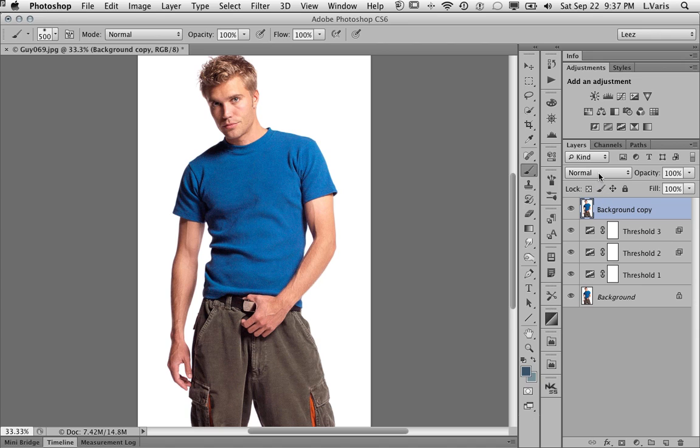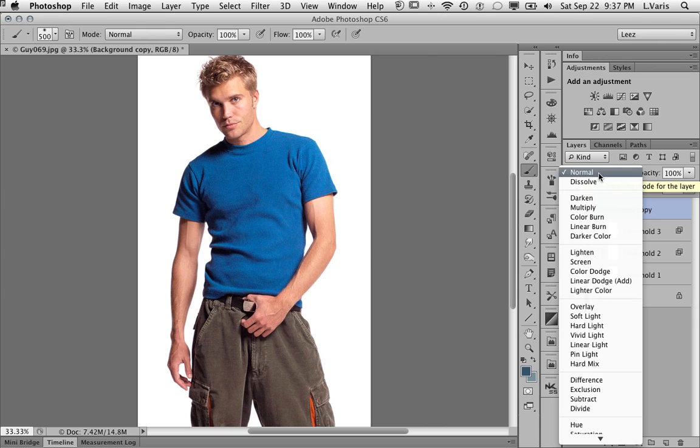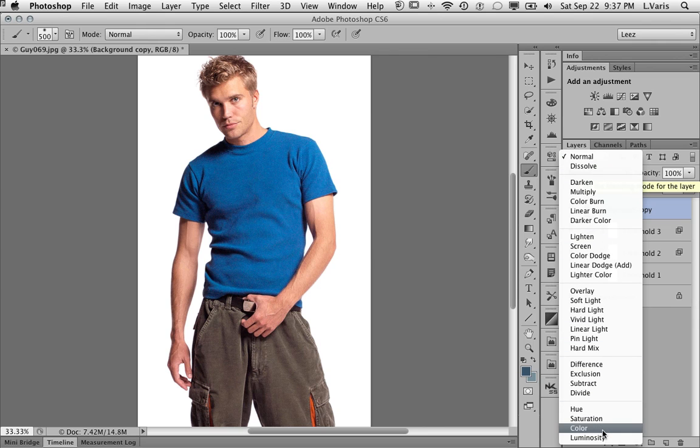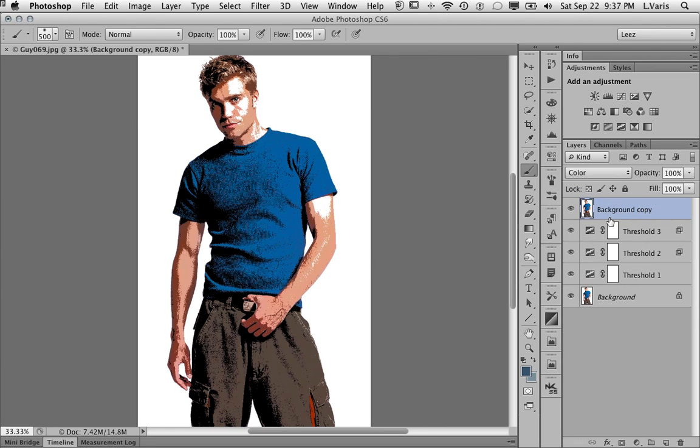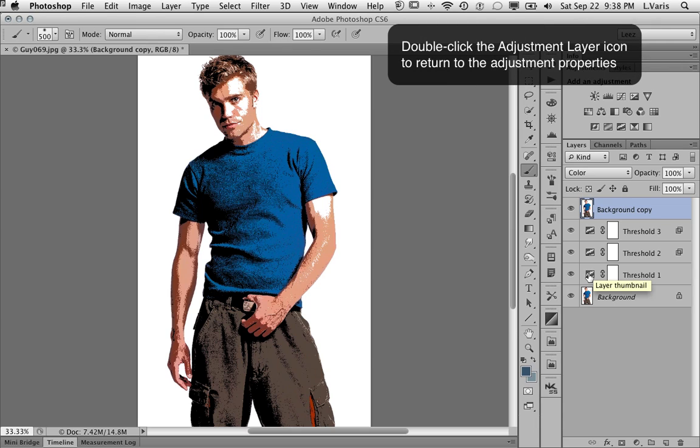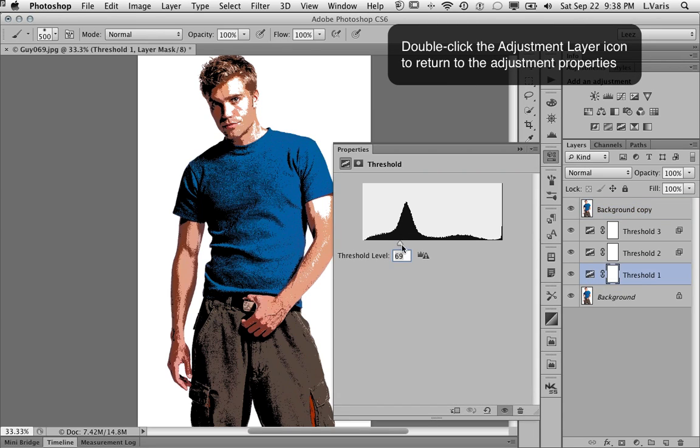So I'm going to change the apply mode from normal to color. This apply mode says take the color from this layer and apply it to the luminosity of the underlying layer. So you can see what I've done is essentially added back the color from the original to the tonality that I've created with these 3 threshold adjustment layers. And the cool thing is I can come back down here and readjust any of these threshold adjustment layers to get the effect that I'm looking for.